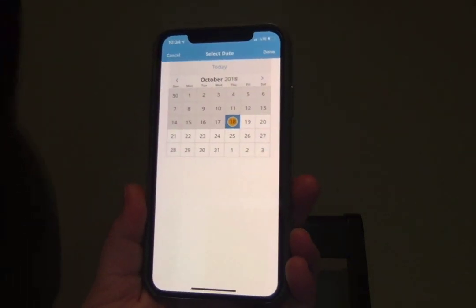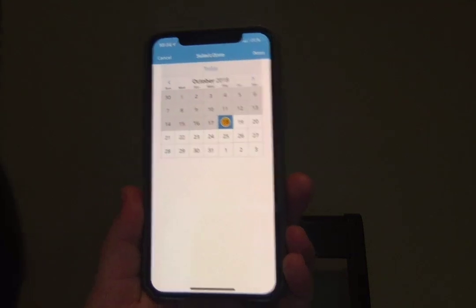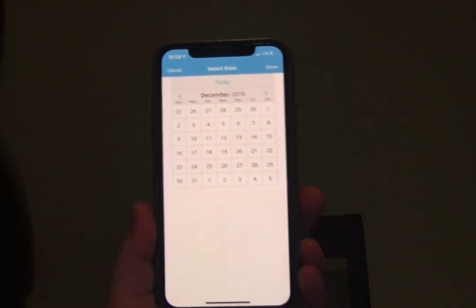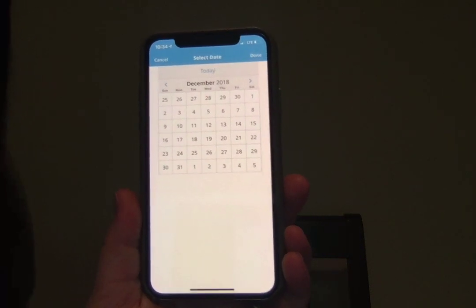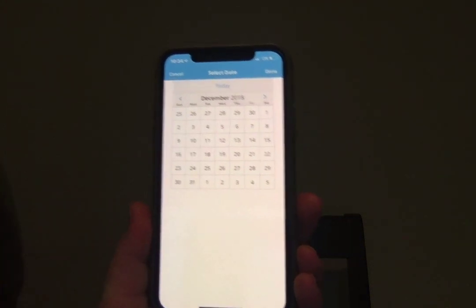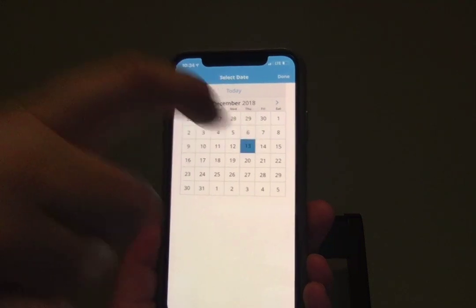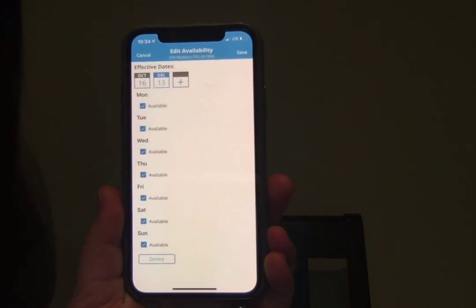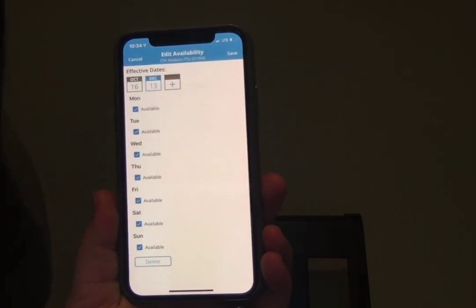Let's say in 2 weeks you knew your availability was going to be changing. You can come in here even months in advance. Let's say I wanted to go to December and I knew that my permanent availability would be changing on December 13th. I could click that date right there and then press done. And it has a little box that's lit up as blue right now.